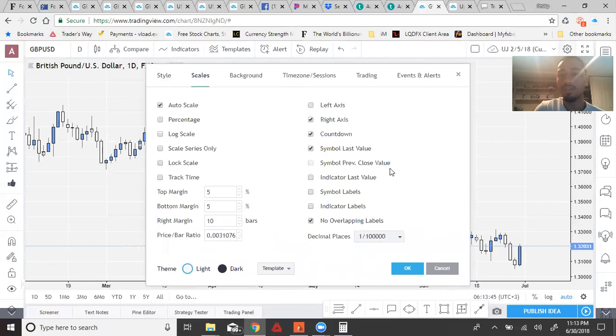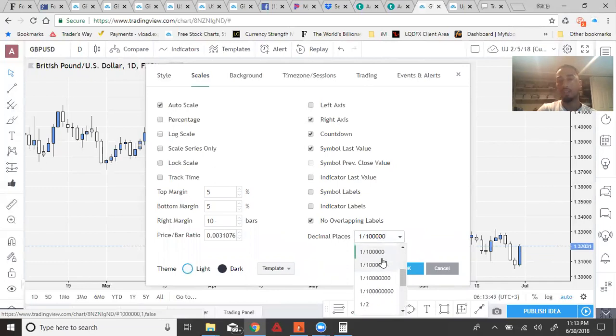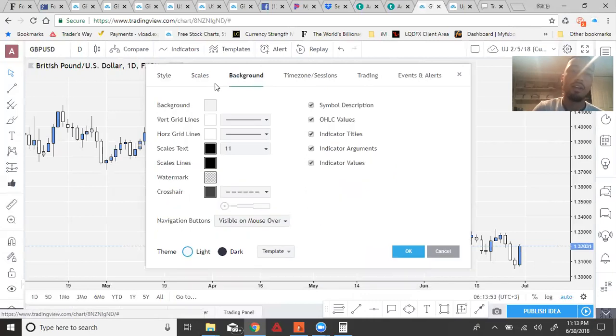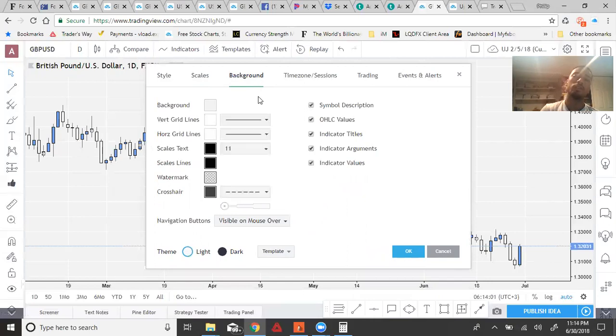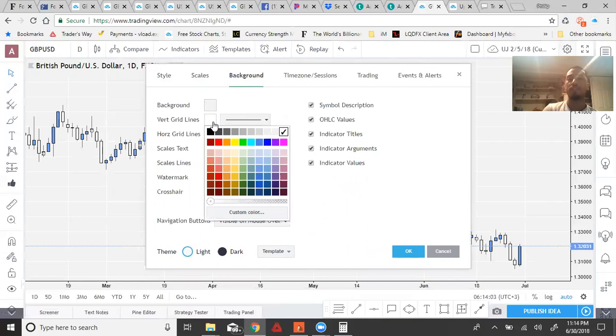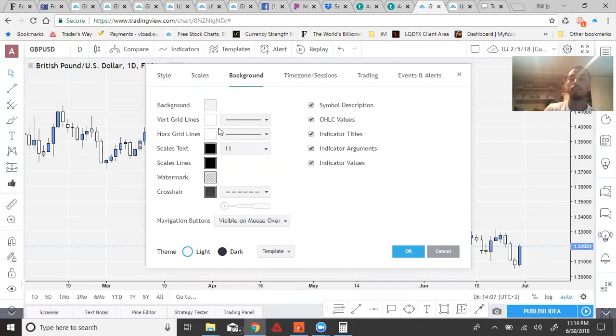And being the fact that I'm in GU, I'm going to use this specific decimal place, all right? And then background. Make sure this background is the specific color, right? Right next to the white, okay? If you don't have that, it's gonna look weird, all right? And make sure this is white. If you don't have that, it's definitely gonna look weird.